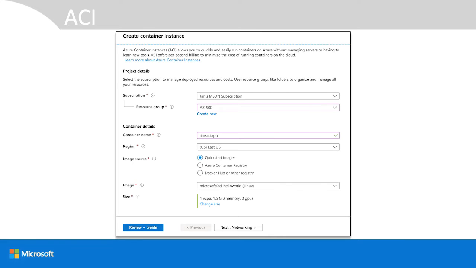In this slide, I'm creating an ACI instance using one of Microsoft's Quick Start images. All I have to do is tell ACI which image I want to use and the size of the VM I want it to run on. And after I do that, I'm done. Azure creates the underlying VM to run my image. And what's great is I don't have to pay for that VM. I only have to pay for the CPU and memory that my container uses.